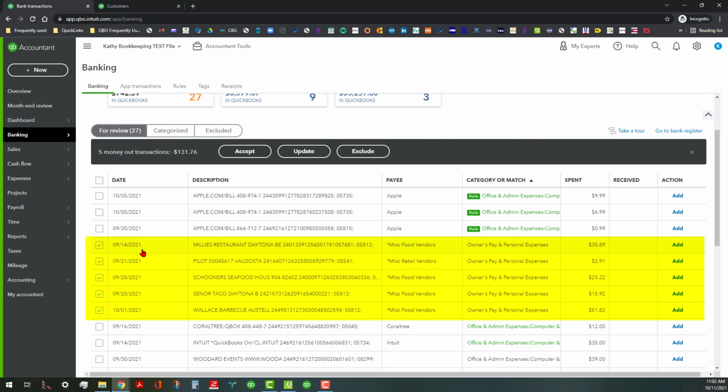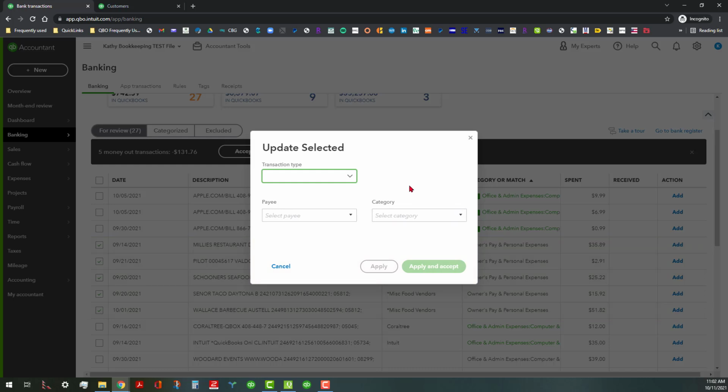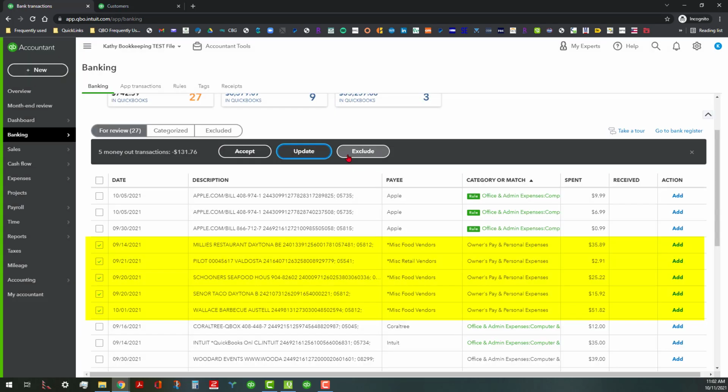So what I can do with those that are still checked, I can go ahead and click on update, and that's going to take them out. So let's do that real quick. Oh, wait a minute, wrong thing. I meant go ahead and accept. I'm going to go ahead and accept those. So we can go ahead and accept these.